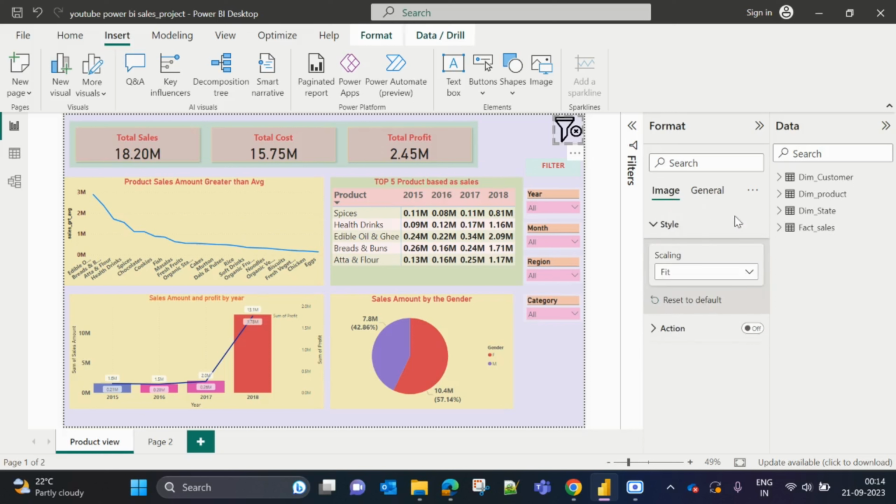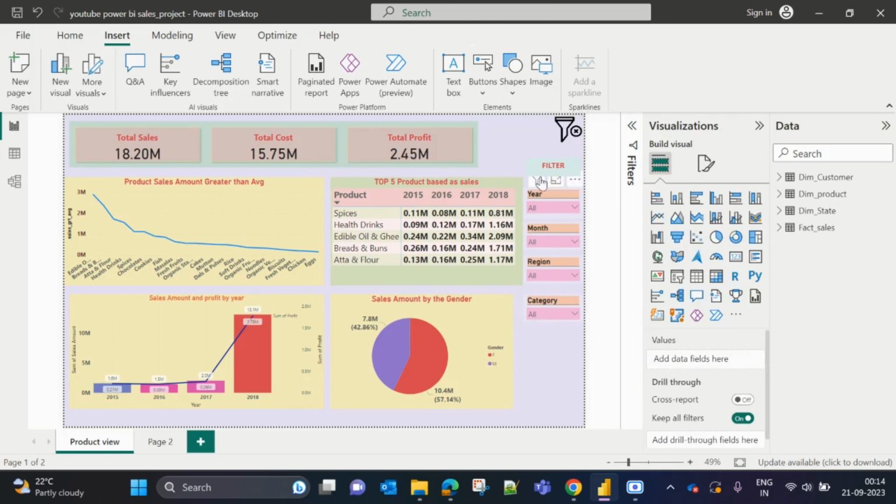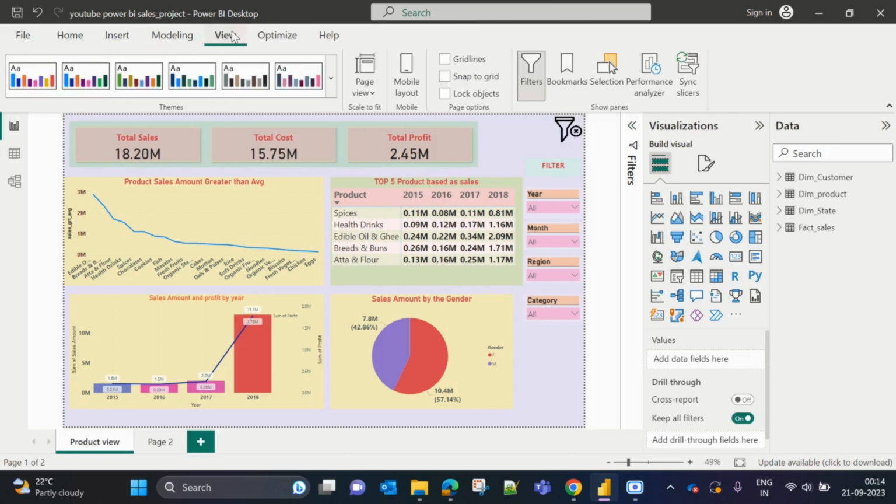Okay. Now I'm going to enable the action. Once I enable the action, we have an option here, type, and in type we have bookmark, page navigation, web URL, apply all slicer, clear all slicer. So I'm going to create a bookmark for this. Okay. And what is the bookmark? See, the bookmark is not created. So guys, before creating the action and giving the action to this icon, we need to create a bookmark for this. So I'm going to, sorry, view.